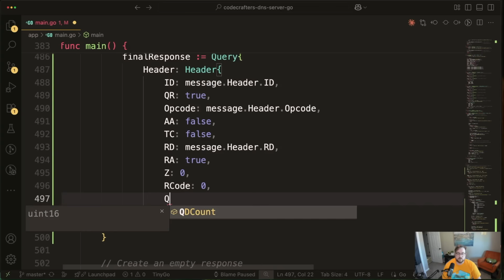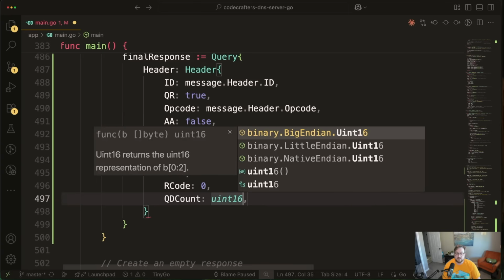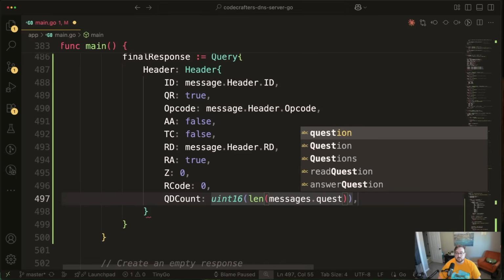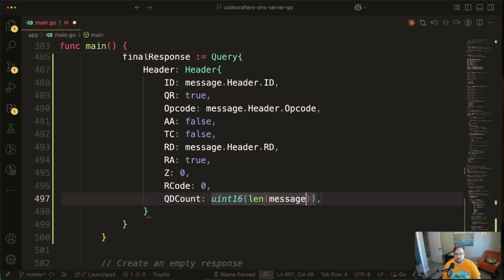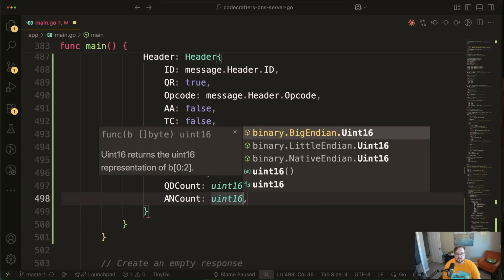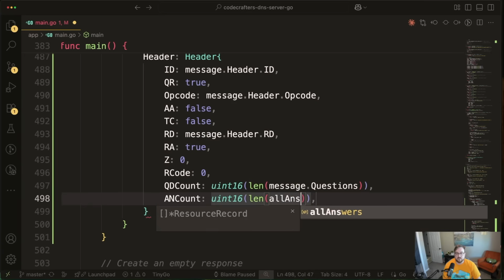Our QD count is going to be a uint 16. It's going to be the length of message.questions. And then our AN count is going to be a uint 16, length of all answers.